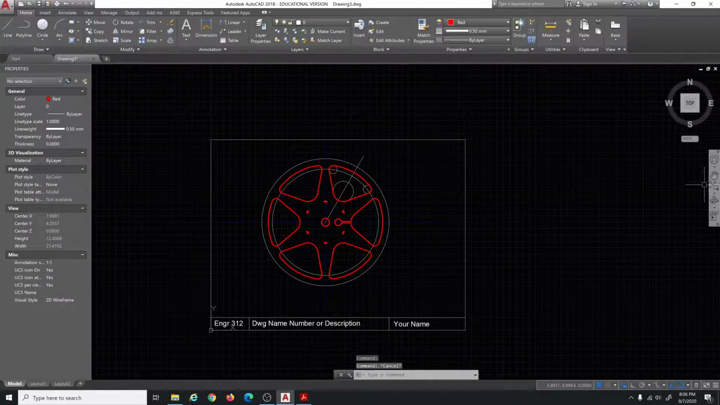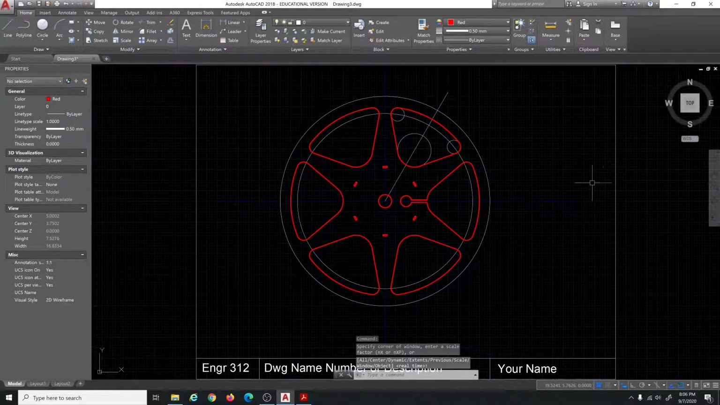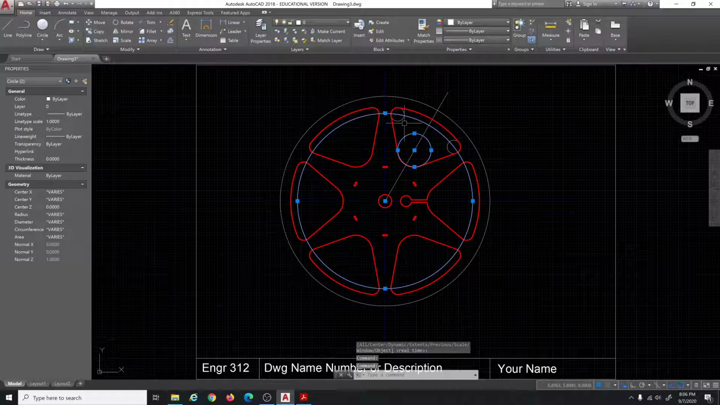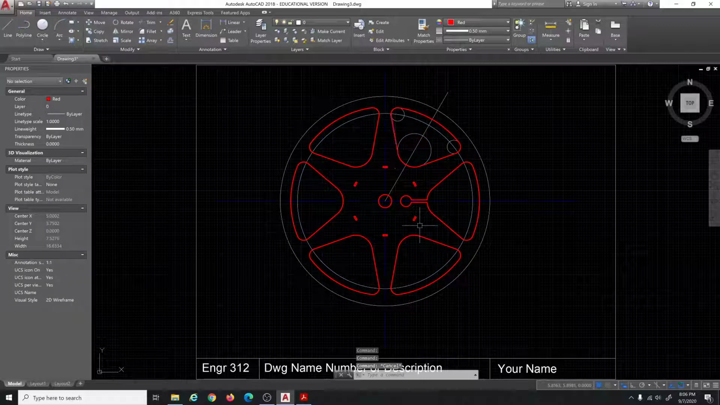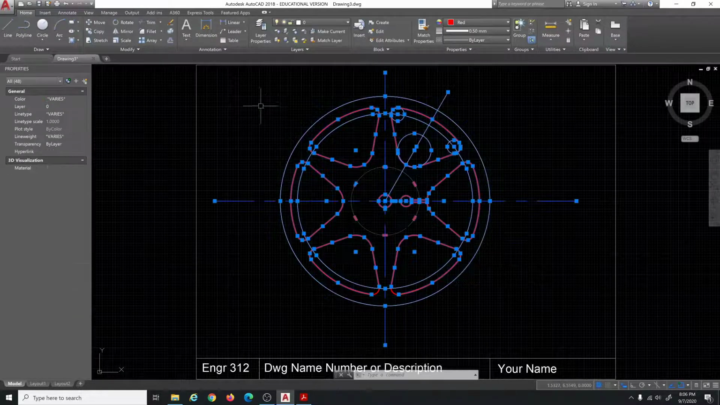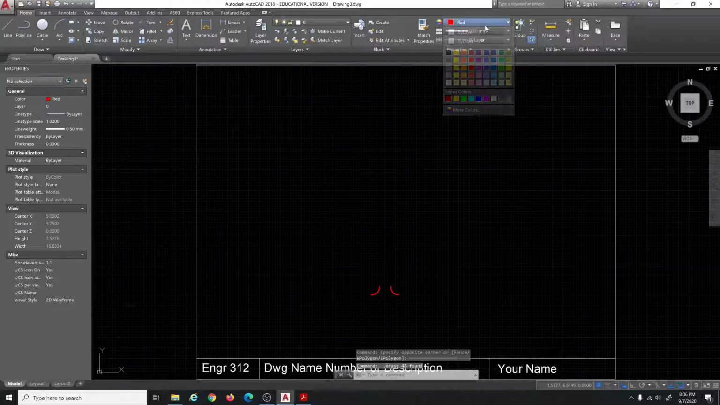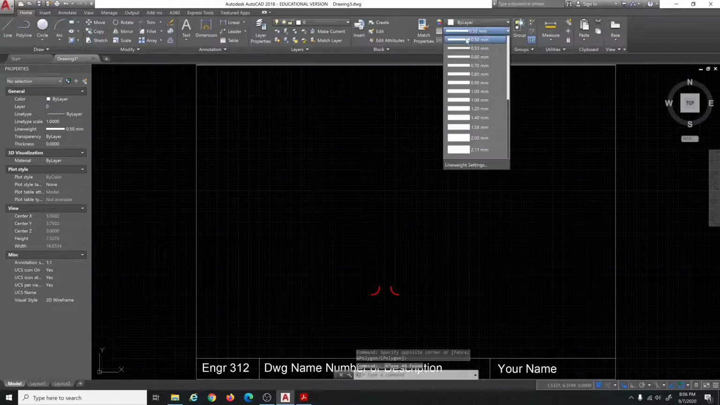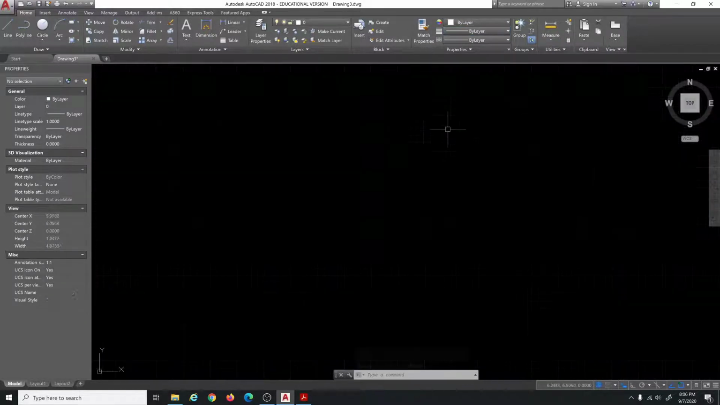Okay, that's the first drawing. You can leave some of this construction on just to show that you did it. All right, that's the first one. Let me do the real one now. So I'm going to delete everything. Go back to bylayer, color, bylayer, line weight.